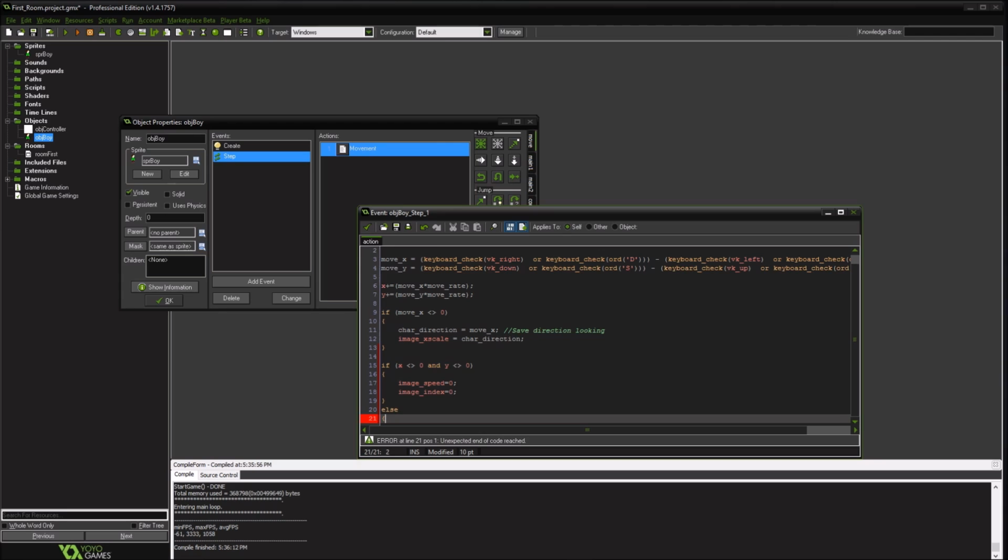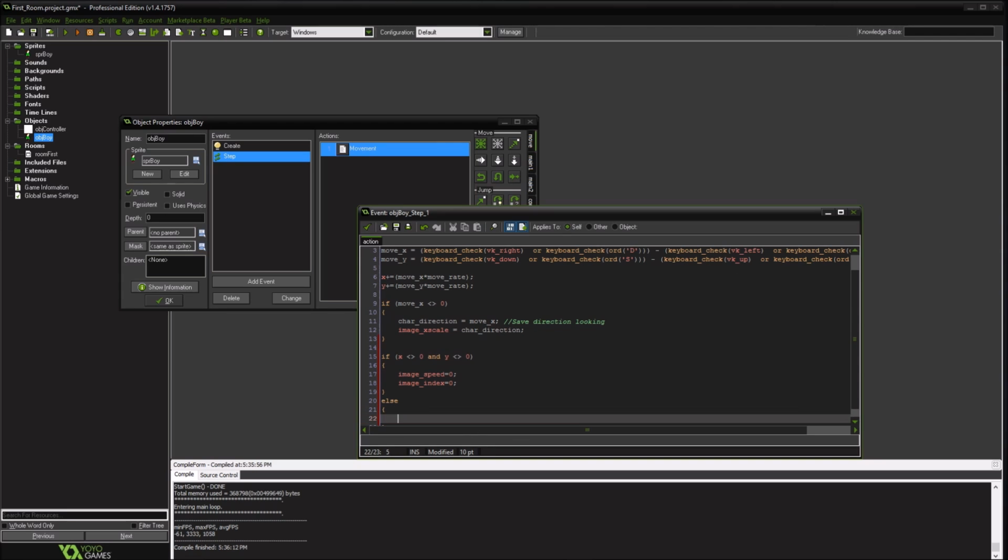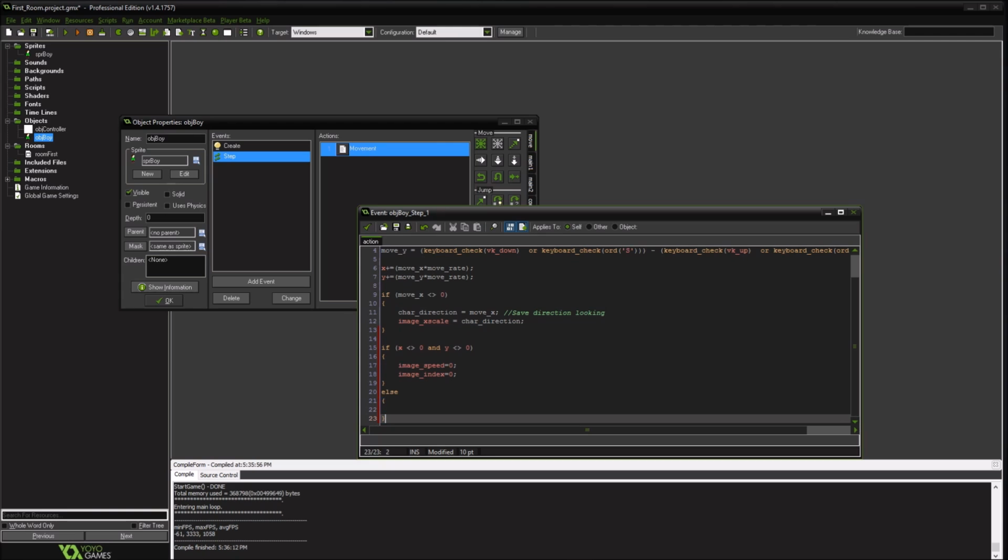Otherwise, we'll just update the image speed. I think I hate to do it that many times.